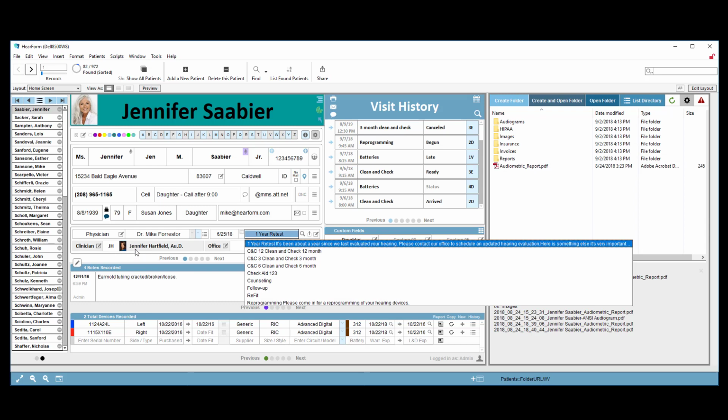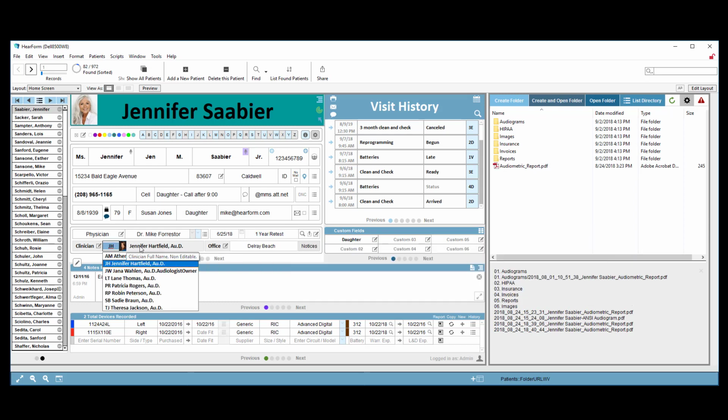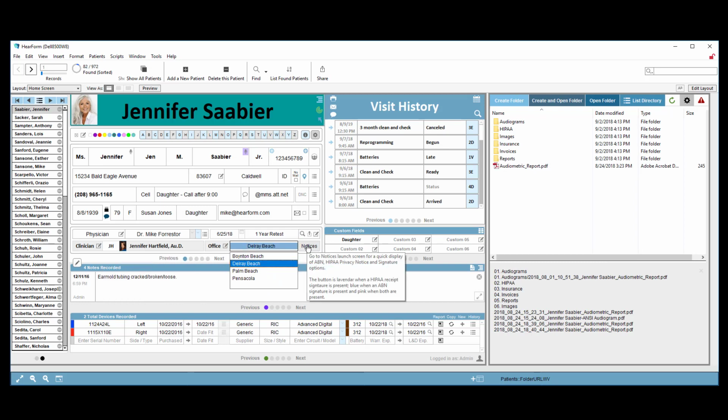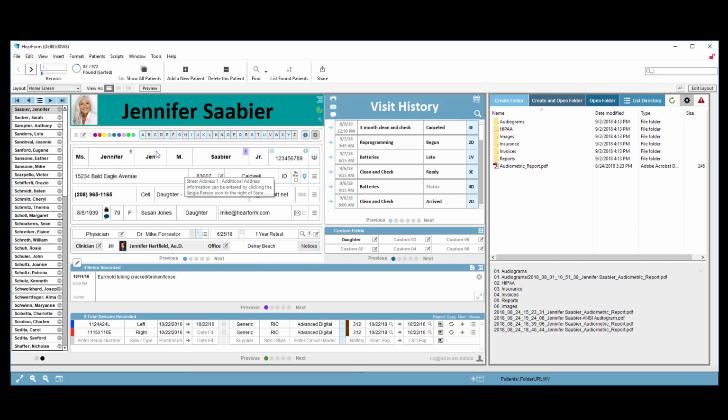We can assign a clinician to the patient. We can assign an office location to the patient. And as you'll see later, we can work with HIPAA privacy policies and the ABN in case these things are important to you, and we'll talk about what those mean later. So this first section, I've covered generally.